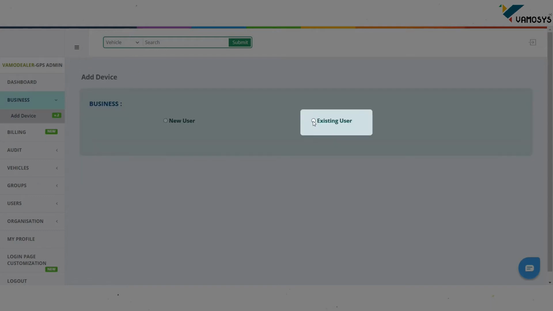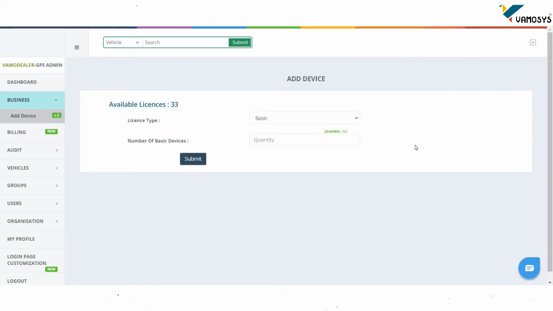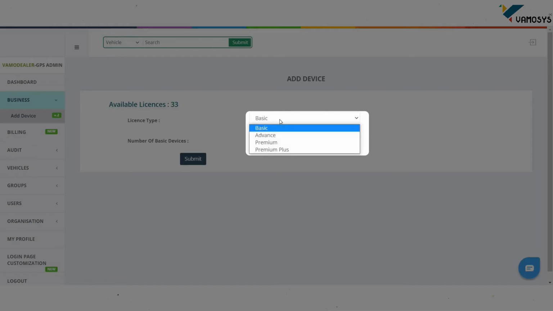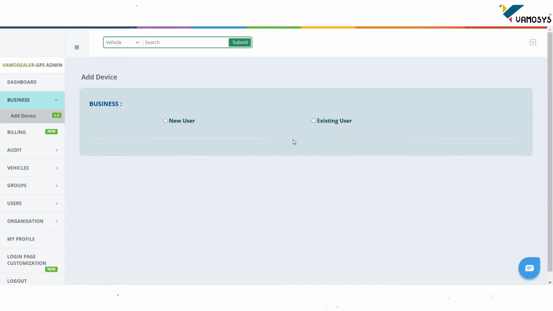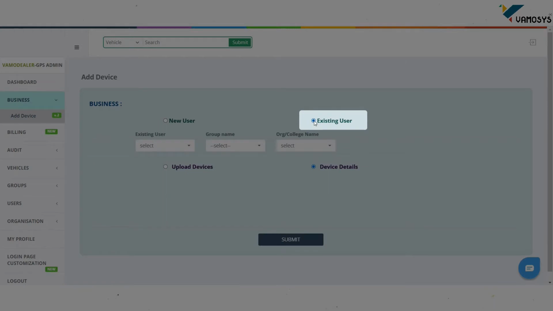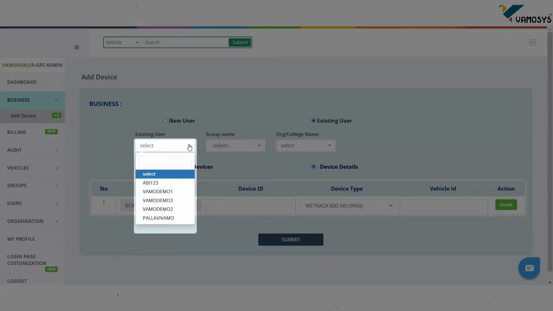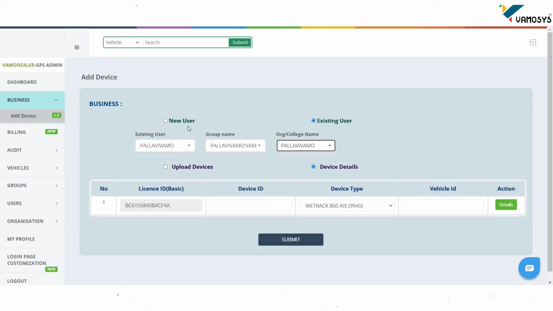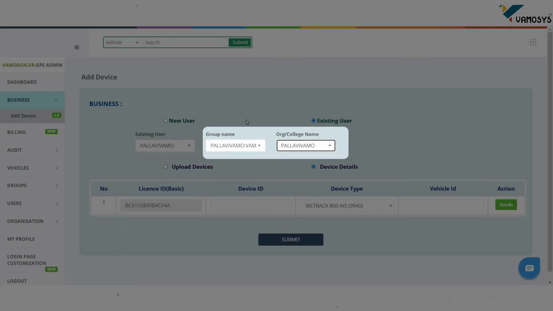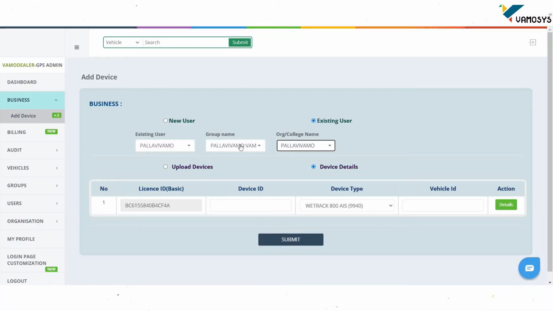Now we will see the existing user option here. Now if you want to add another device for the same user, again you have to select the license type. You have to give the quantity and click on Submit. This time you have to click on Existing User because you have already added the user. From this drop down menu, you have to select the user for which you have to add the device. Please note that while creating a new user, group name and organization name will be created automatically. I will show you what is the role of this group here.